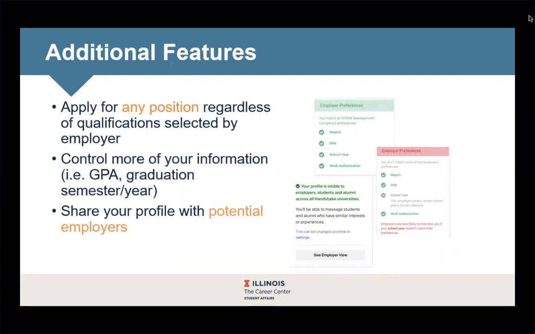Employers can preference what type of student they want applying to their internship. And so if you see the red box to the right, this student who applied, they met the major requirements, the GPA requirements, and the work authorization requirement, but they didn't meet the school year requirement. That doesn't mean you still can't apply to that position. It just means that employers are less likely to interview you if all of those preferences don't match.